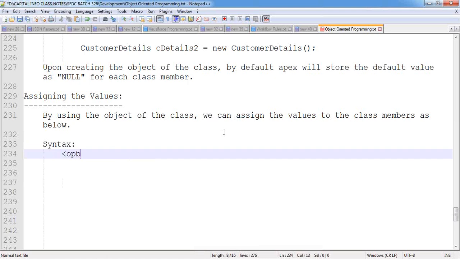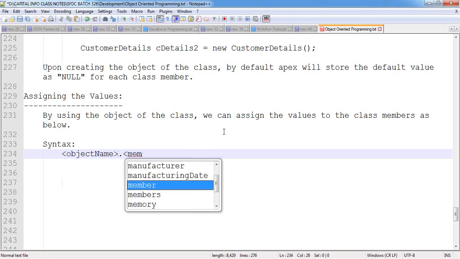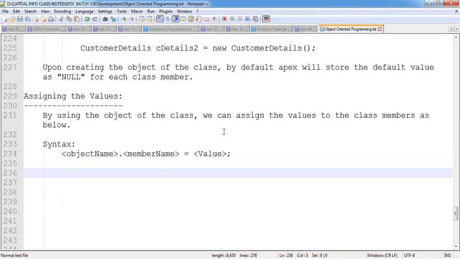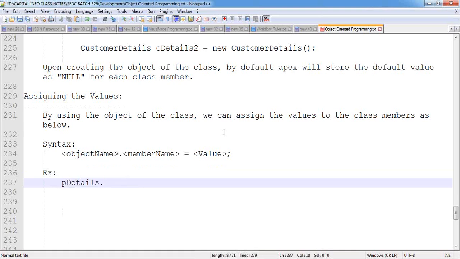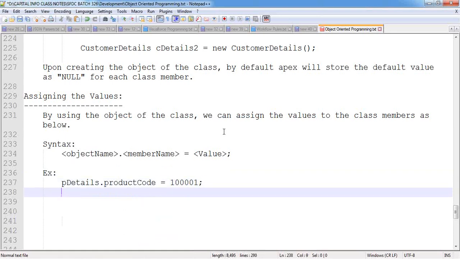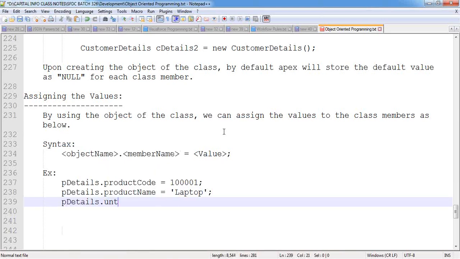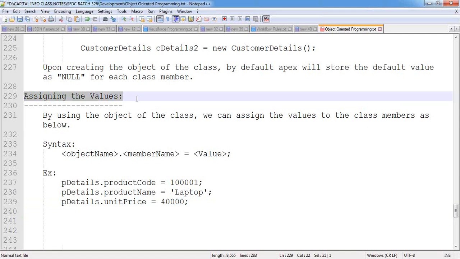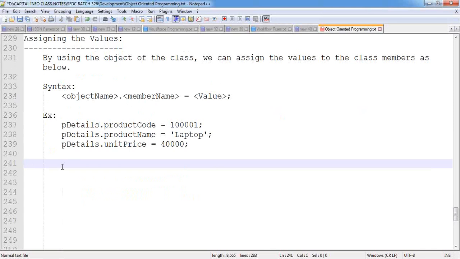The syntax is we specify the object name, dot, the member name, equals value. Whatever value you want, you can assign over here. For example, p details dot product code equals 100001. p details dot product name equals laptop. p details dot unit price, I'm assigning 40,000. Like that, we can assign the values. By using that object, we can assign the values for the class members, and then we can also retrieve the values from the class members.